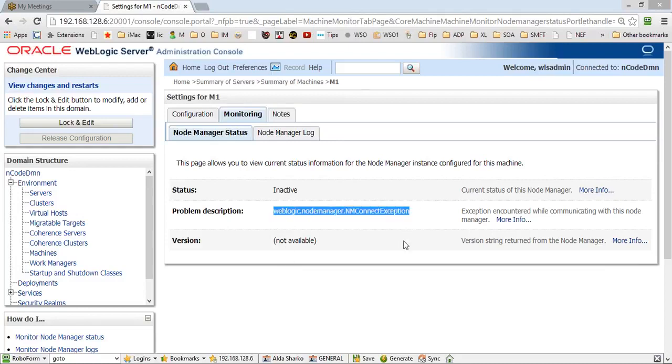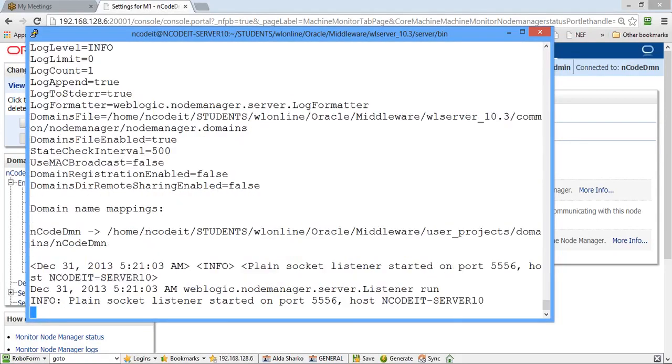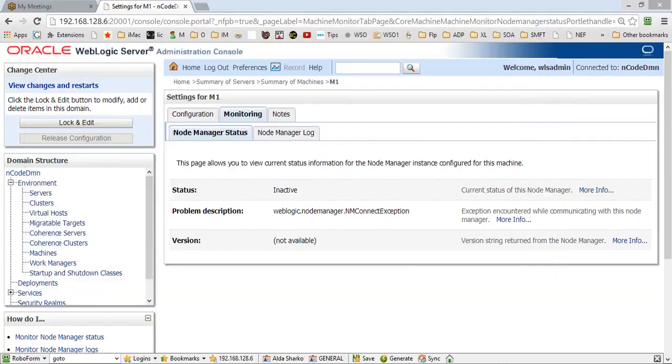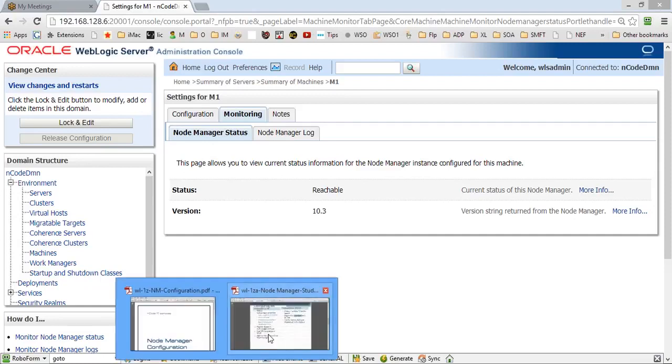Now if I restart the node manager again, right, now it's running again. Once it is running again, if I reload it, now it's reachable again. So the node manager is reachable from our admin server. So that step is also done.